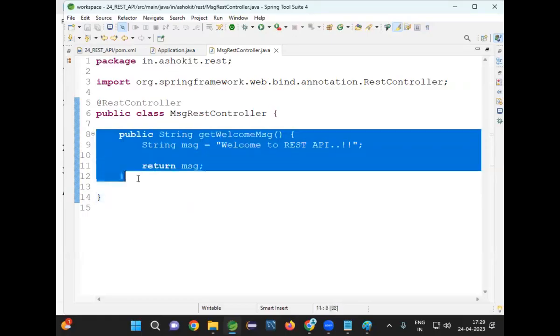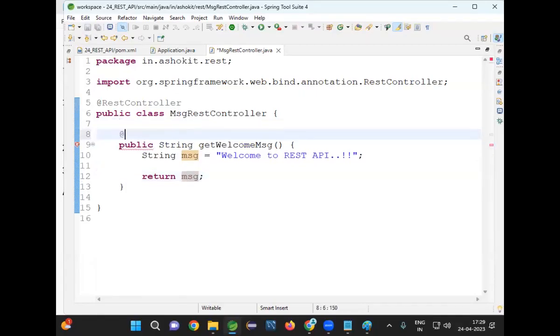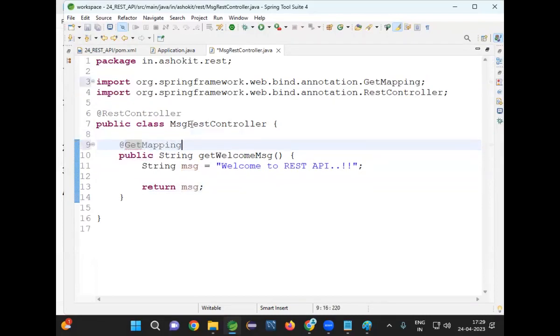What logic is available in this method? What is this method doing, guys? It is simply giving a message. That means the client will get the message. So this method should be mapped to a get request. How to map this method to a get request? By using get mapping. Here I am giving /welcome.